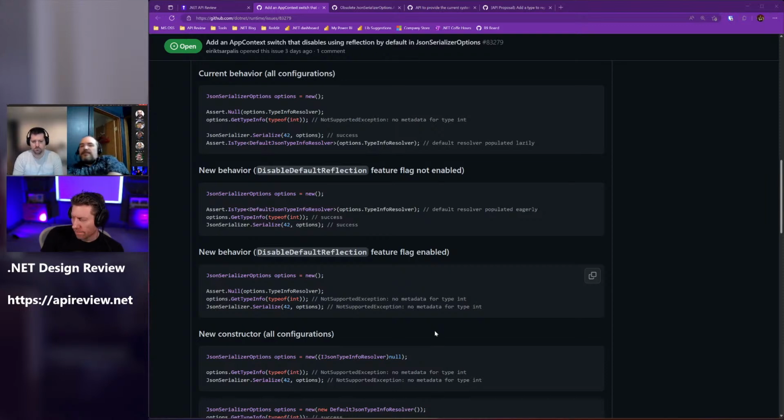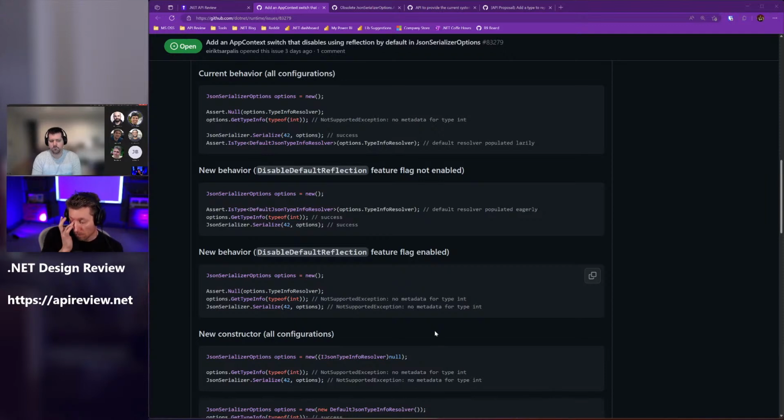Now, if the feature flag is enabled, then when you create a default instance, the type info resolver would be null. If you call GetTypeInfo, you would get a NotSupportedException, but also if you serialize, you still get a NotSupportedException. As in, with this enabled, the lazy population is effectively turned off, and it means that you wouldn't be accidentally rooting all the reflection-based converters in System.Text.Json, and the transitive types that these depend on.